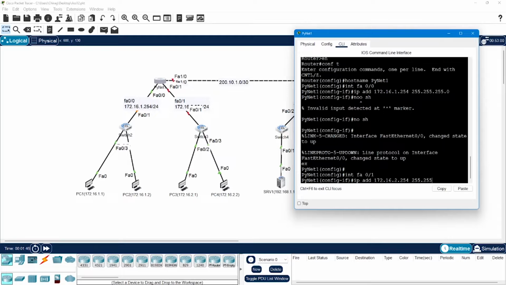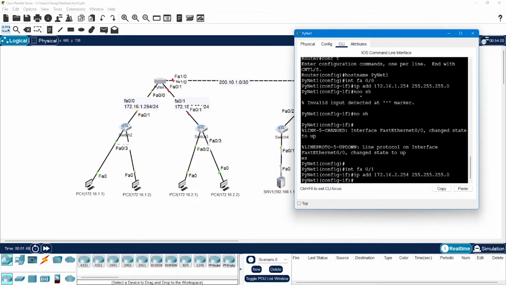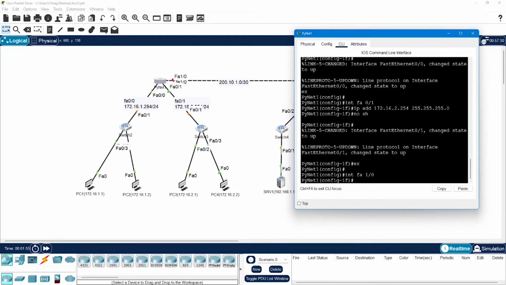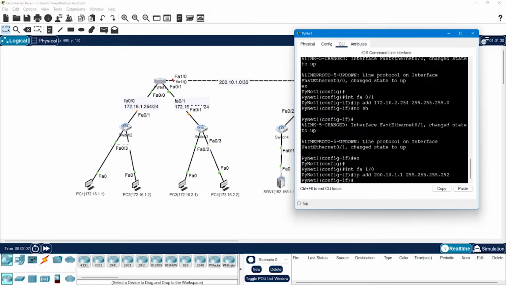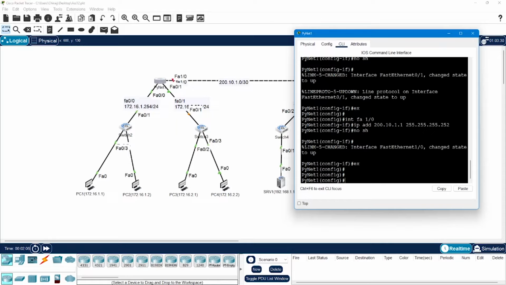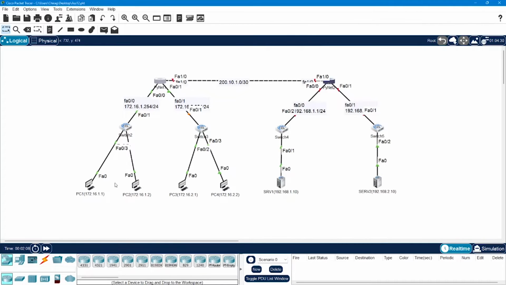Exit. Then on interface FA0/1, we'll configure the IP address as 172.16.2.254, 255.255.255.0 and no shutdown. Then say exit. On interface FA1/0, I'm going to configure the IP address as 200.10.1.1 with a /30 subnet mask. No shutdown and exit.